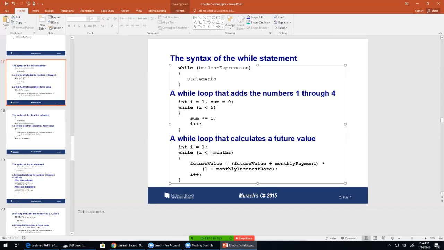So here's a loop that calculates future value, which is going to be an assignment soon.